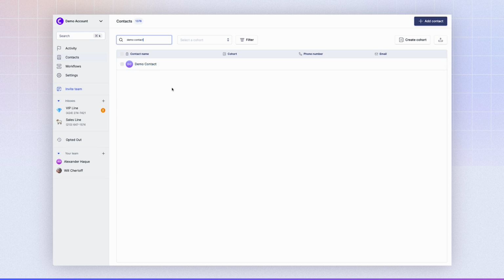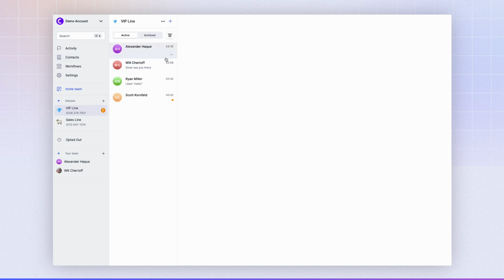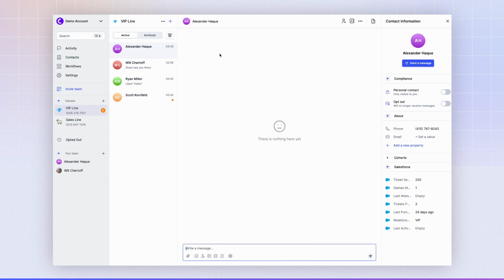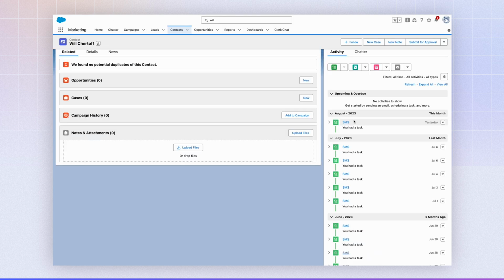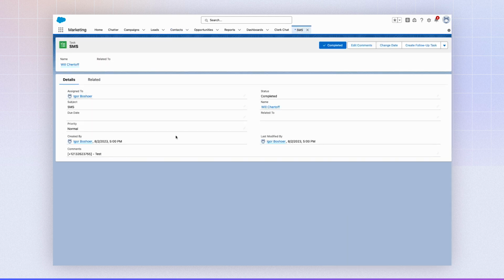The final functionality that we're very proud to have introduced and that has been very highly requested is the ability for bi-directional sync. What that means is that any conversation or text message that I start with a contact inside of Clerk, so I say hello, those conversations will now appear as individual SMS in Salesforce. If I click those specifically, it'll open it up and show the phone number that it was sent to and what the specific message inside of that conversation was.